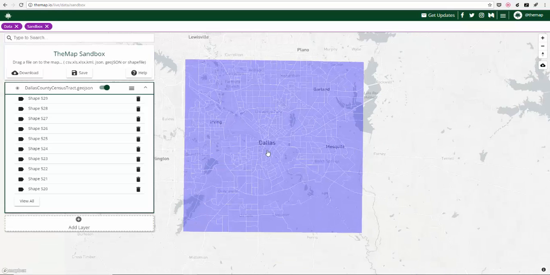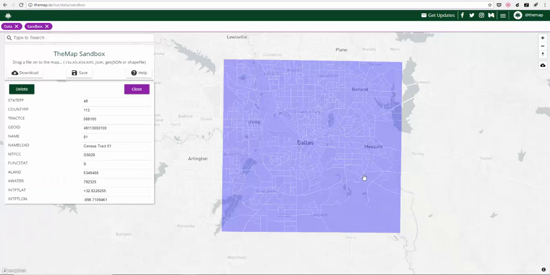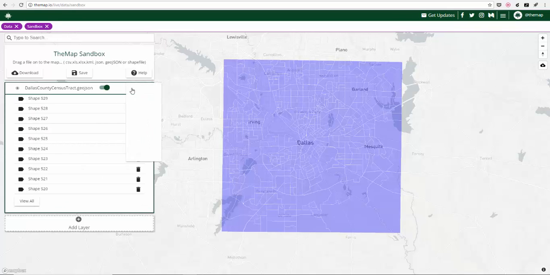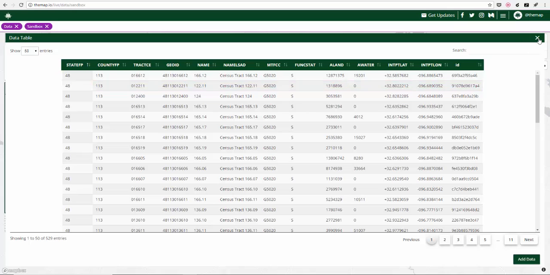I'll drag that here, and you can see there are 529 of those in Dallas County. And if you click on one, you can see the data associated, kind of baked into the file, for that particular shape. So this file has this many fields, and each of those shapes has the same fields. You can also view the data here in more of a spreadsheet format and actually export like that. And then you can merge and style.